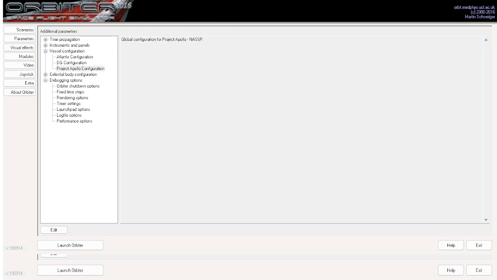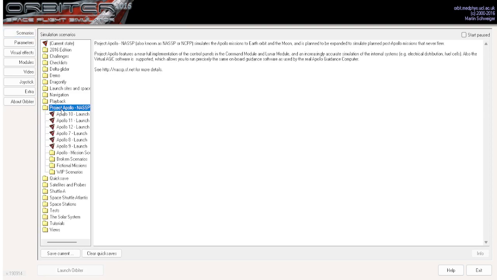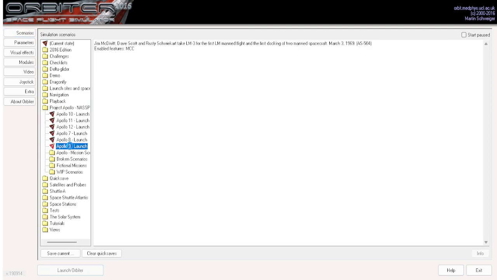And then optionally, you can download the landing site packs if you would like. Other than that, to update this installation, you would just need to download the updated version and simply extract it into the same place. If everything works, when you go to scenarios, Project Apollo, you should be able to pick anything and it'll load right up.